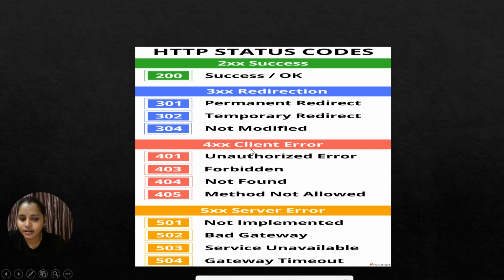The 4xx series is related to client errors: 401 unauthorized error, 403 forbidden, 404 not found. We are always seeing this 404. 405 is method not allowed, and the 5xx series is related to server errors: 501 not implemented, 502 bad gateway, 503 service unavailable, 504 gateway timeout.